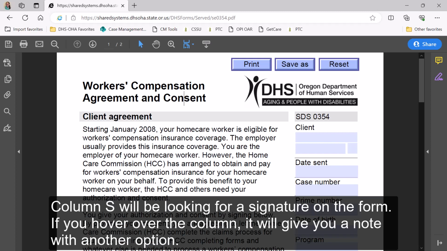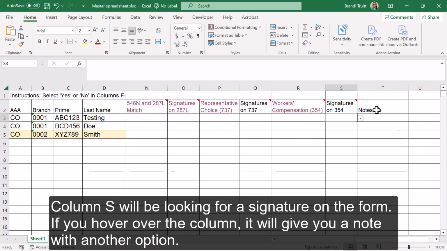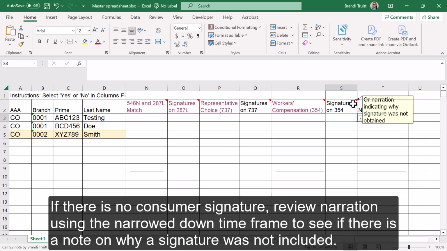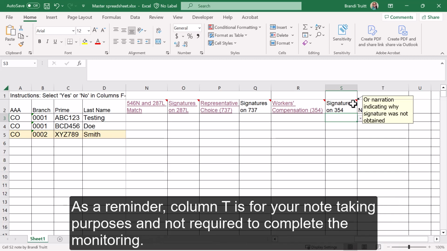Column S will be looking for a signature on the form. If you hover over the column, it will give you a note with another option. If there is no consumer signature, review narration using the narrowed down time frame to see if there is a note on why a signature was not included. As a reminder, column T is for your note-taking purposes and not required to complete the monitoring.